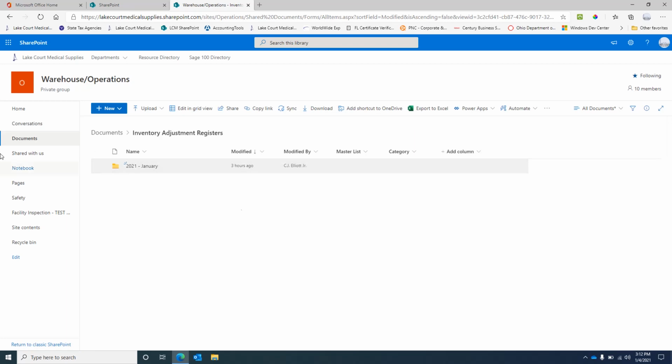And I'm going to want every month. Right now it's just January, but eventually it'll be through December and other years. So I want this entire folder, so I'm going to hit sync. But if you did need just January, you could click into here and then click sync. But let's go back to inventory adjustment registers, select sync.